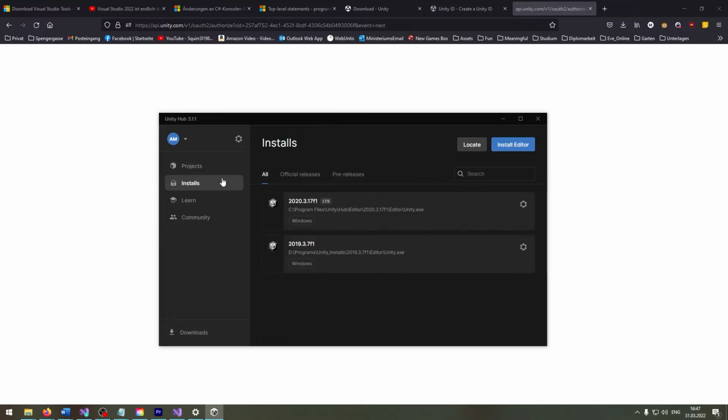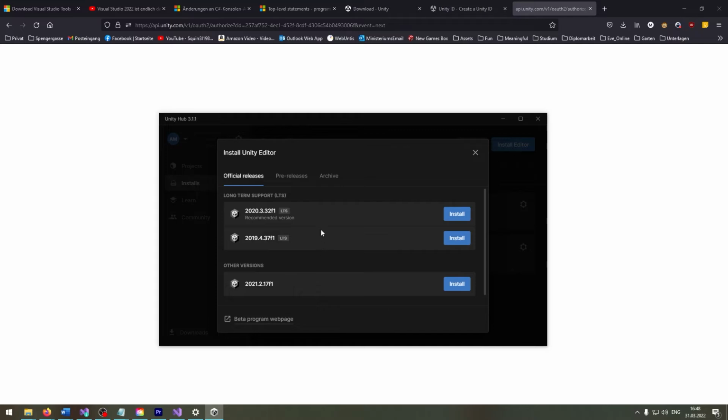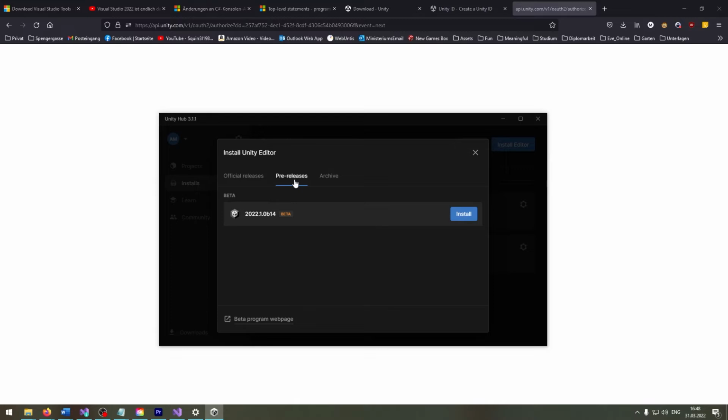So press on installs, and then you can see I already have 2 installations. Now you need to press install editor. And here you can see the editor versions that are all currently available. So usually you can use these official releases. These are the beta releases. I highly recommend you don't use beta releases. I have very, very bad experiences using them. They are really, really full of bugs.